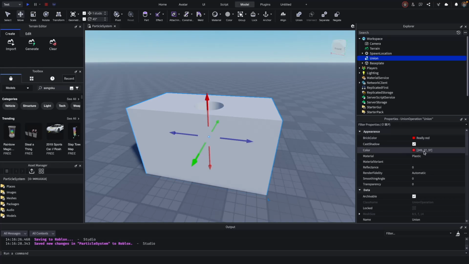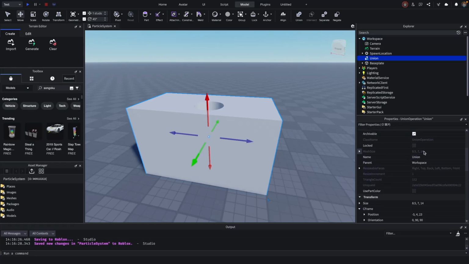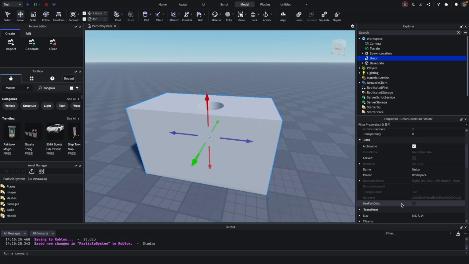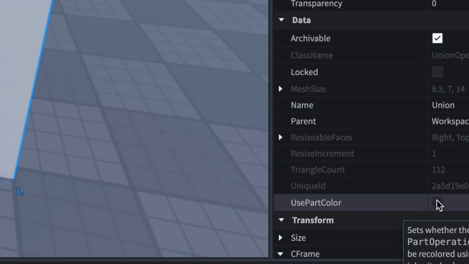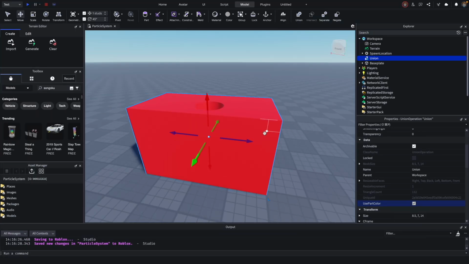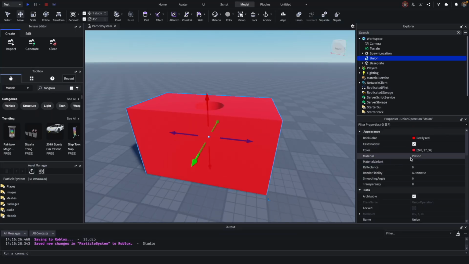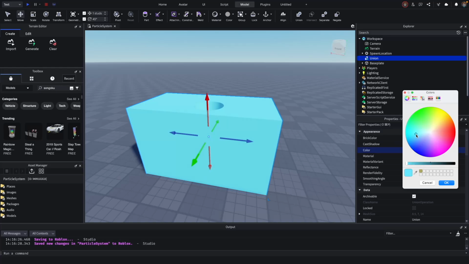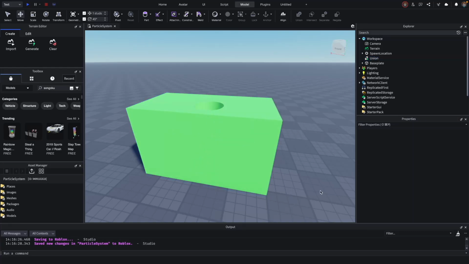To fix this, select the union operation. Open the Properties window. Scroll down until you find a property called UsePartColor. Set UsePartColor to true. Now, try changing the brick color again. And there you go, the color works perfectly.